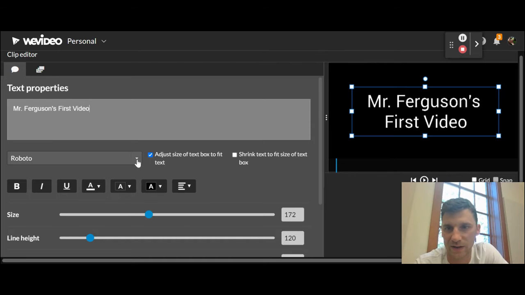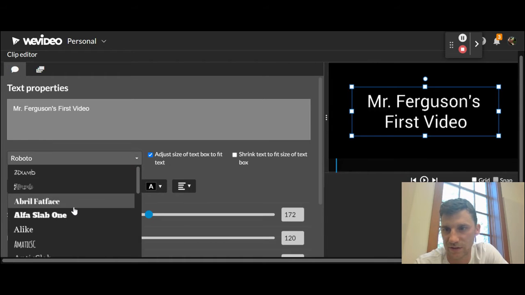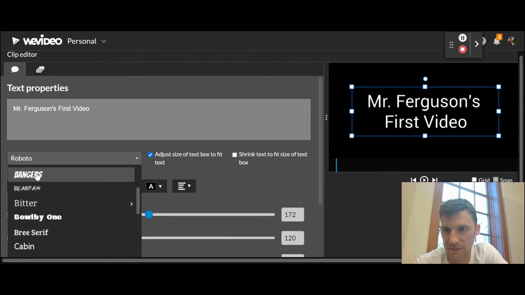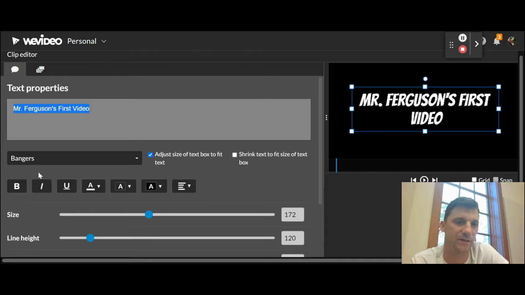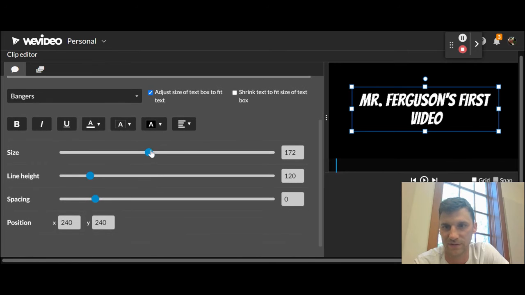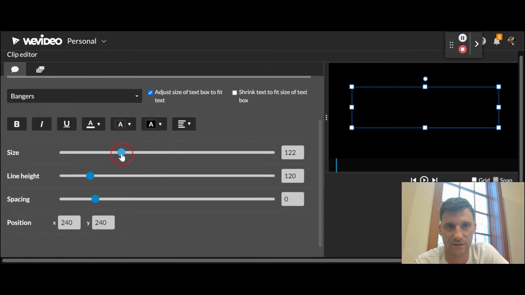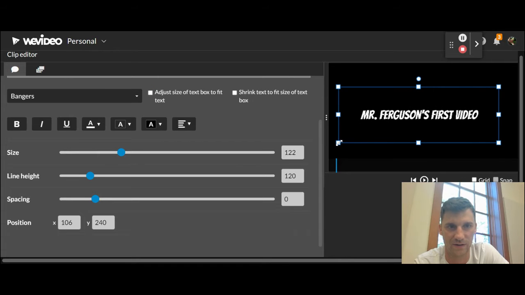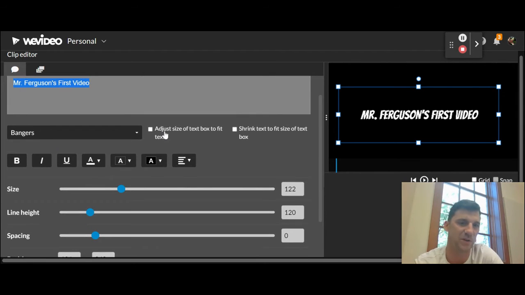Now, you can change the font. Maybe we like Bangers, I don't know, whatever your preference is, okay? You can change all this different stuff. You can change the size. Now, if you wanted to see that real time, you can do it right here, and then it goes there. So that does the same thing. Line height, spacing, there's all your tools. I'm not going to bore you with all that, because you should be familiar with all the bold, underline, and all that stuff. So that's pretty cool.